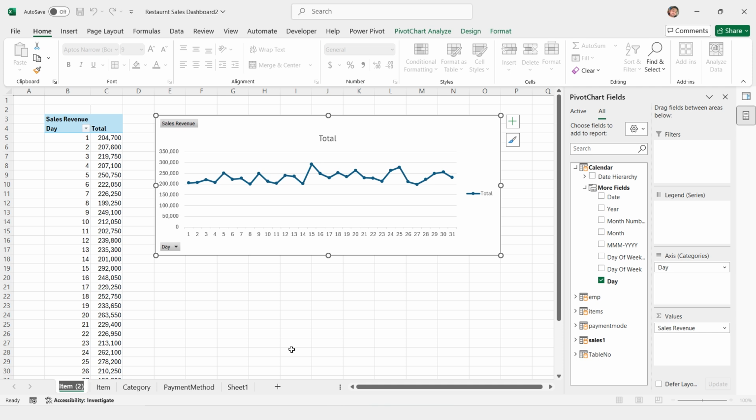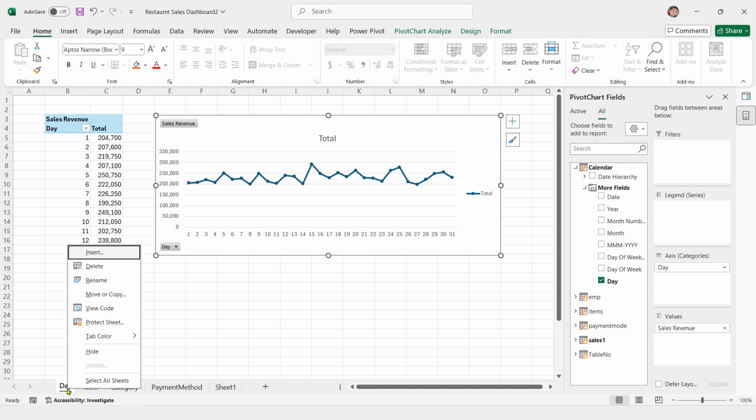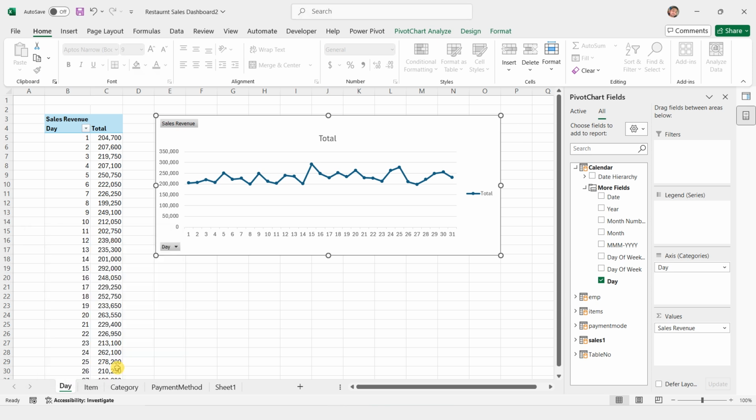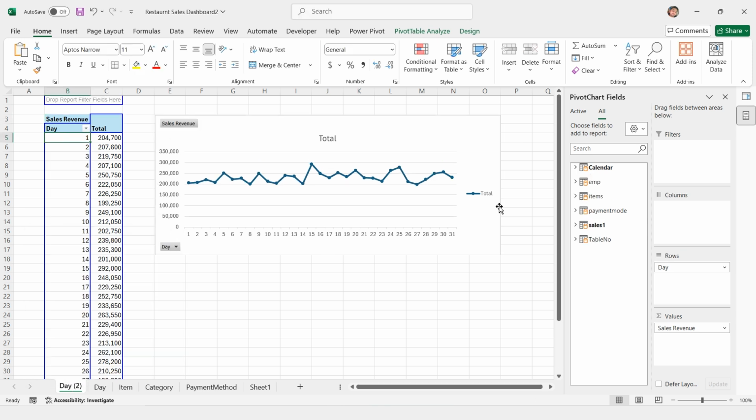Rename sheet today. Right-click on sheet, move or copy, create a copy. Replace day number with day name in pivot table.